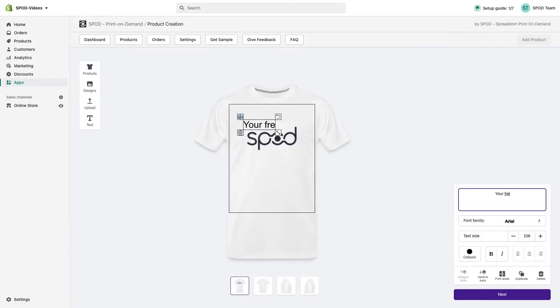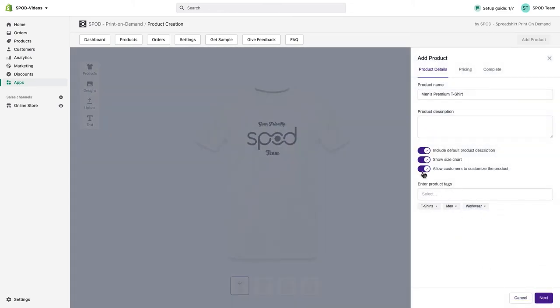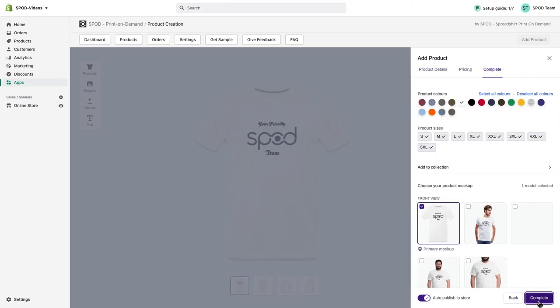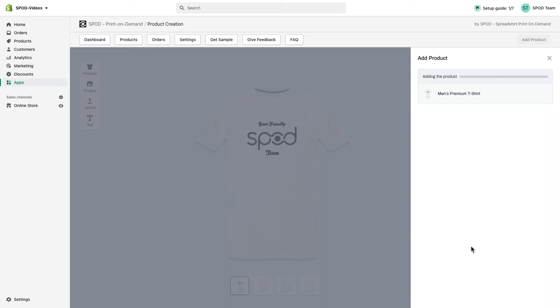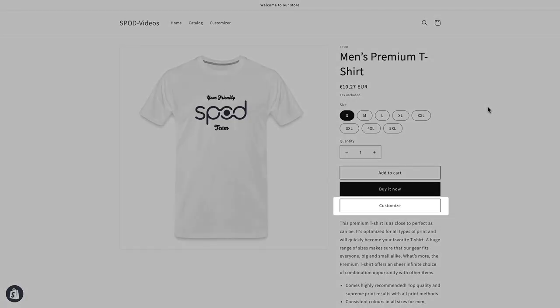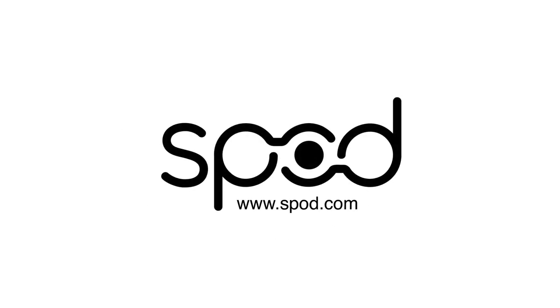For the second option, adding a customize button to the detail page, we need to create another product first. Then when you go to publish it, you'll select allow customer to customize the product. That's all you need to do here. Just publish the product like you normally would. The product is now added to your store. Let's check if everything is working as expected. Now we can see our lovely product in the storefront, and the Customize button is there for your customers to play with. So hopefully that helps you figure out how the SPOD Customizer works.